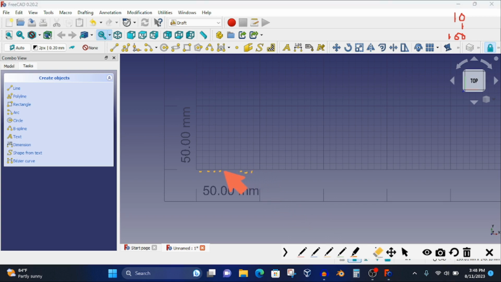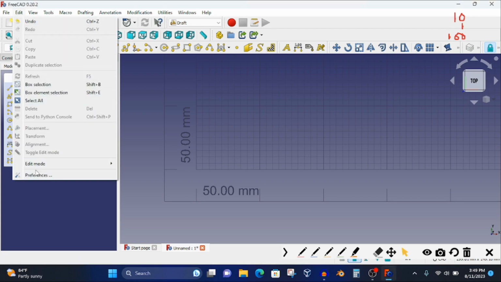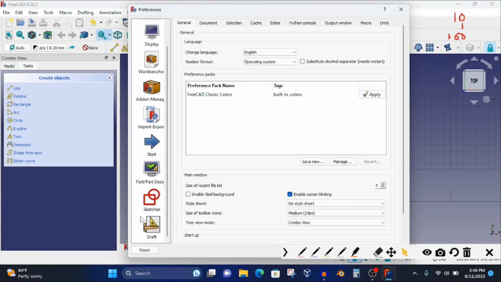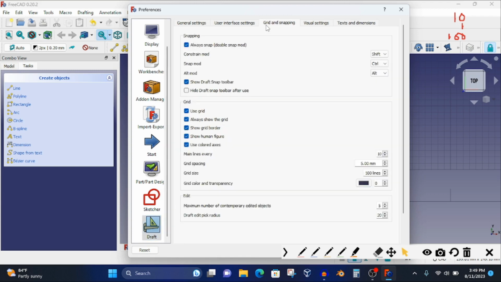So let me go back. I'm going to go back and take a look at something so I can try to make sense of this. Edit, preferences, click down here on draft, go ahead to grid and snapping. So the grid spacing, you can basically say it's expanding the grid almost. Oh, it's a multiple. Yeah, it's a multiple. 5, here's the multiple.